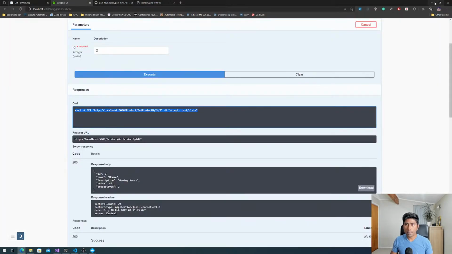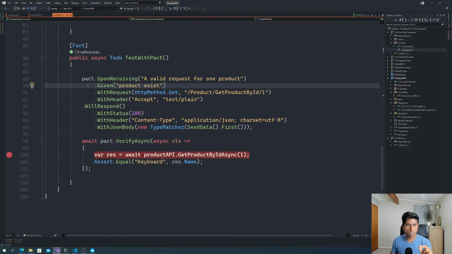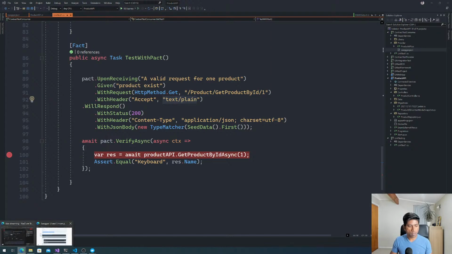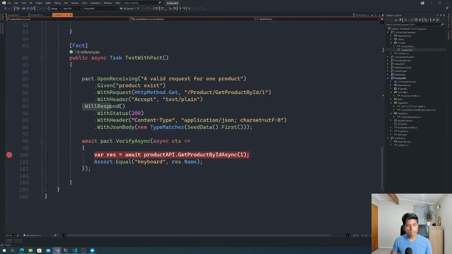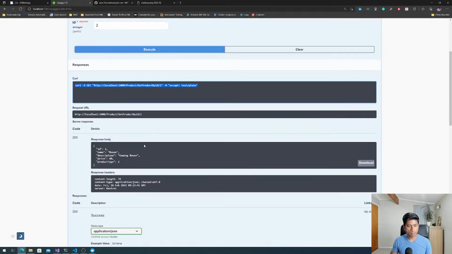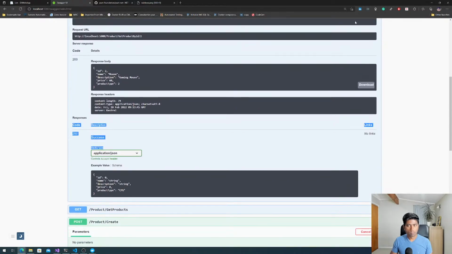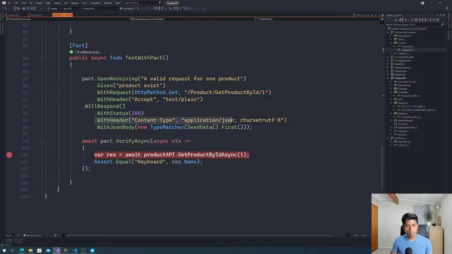Now this is exactly what I will be setting in my contract test as well. This is how I'm setting the actual system. What I'm saying is, upon receiving a valid request for one product, like the product exists, then with the request of get /product/get product by ID/1 with the header of accept text/plain, which is exactly what I took from the Swagger documentation, the system should respond with a status code of 200. We know it is 200, which is this one. And then its content type is going to be application/JSON, which is this one.